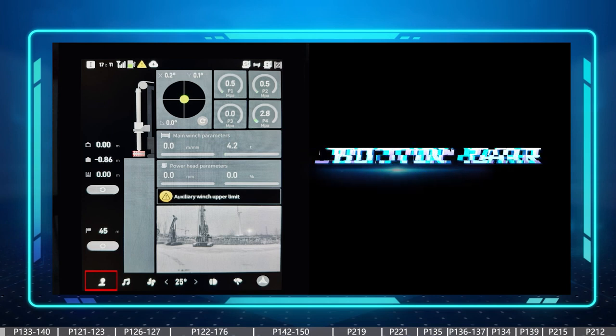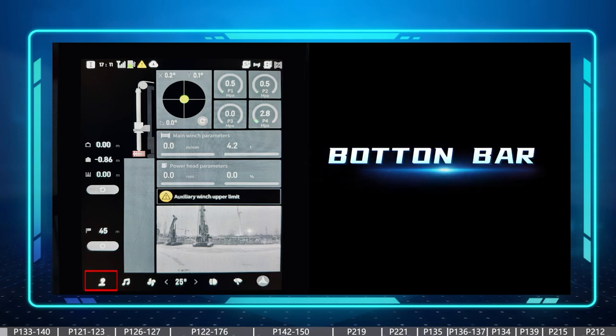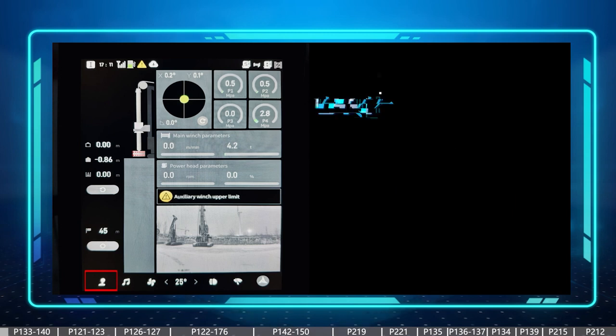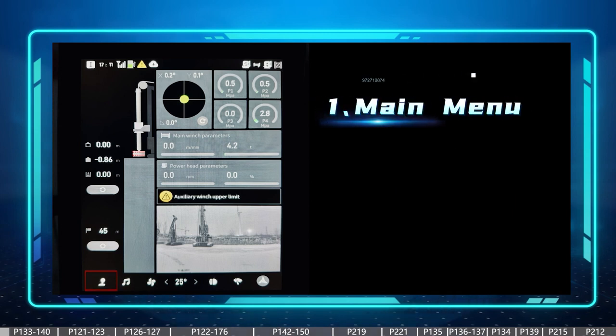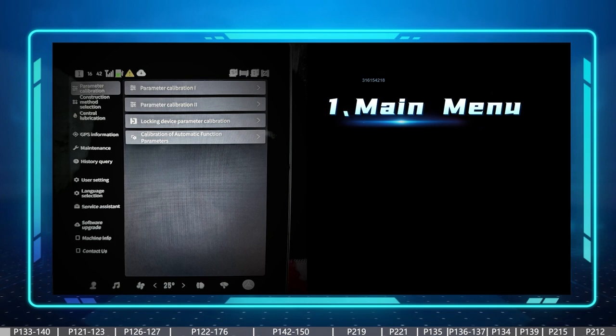And at the bottom of the touch screen, we have a lot of functional buttons. The first one is the main menu. If you open this one, we'll see a lot of functions and information we need to use during operating, maintenance, and to check some status of the machine.